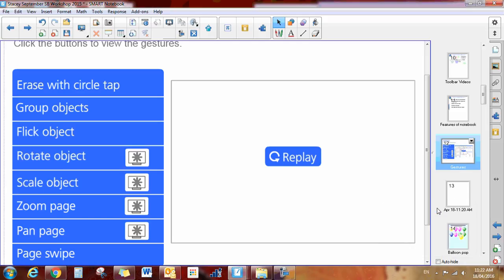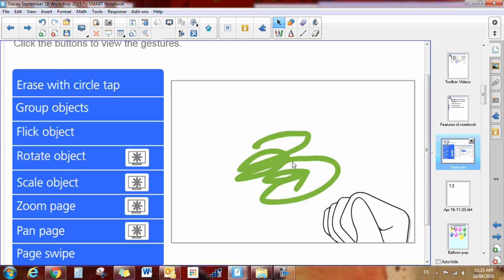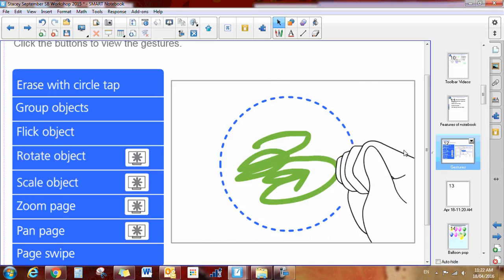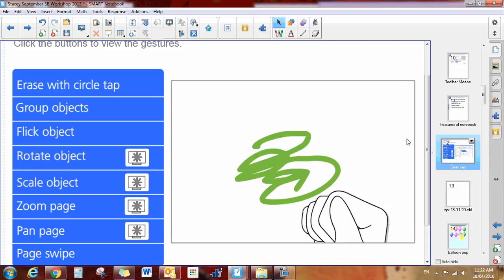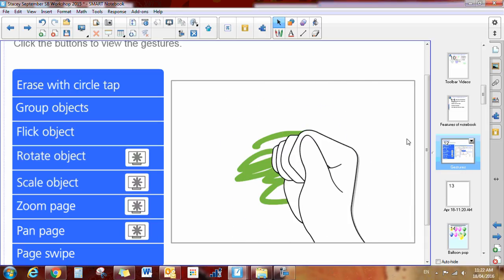Okay, I'm just going to take a minute to show you a few of the gestures that are possible with the smartboard when you're connected to a smartboard. So there's the erase with a circle tap, and the way it works is like this. Once you've drawn with digital ink, you simply circle it and tap the center, and it will erase whatever you have in the center of that circle.